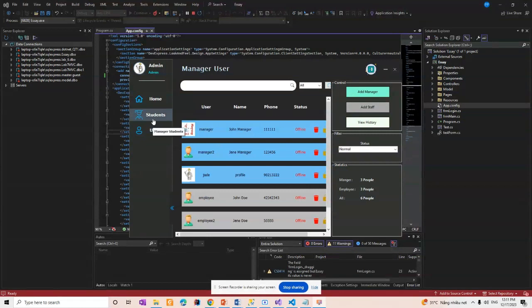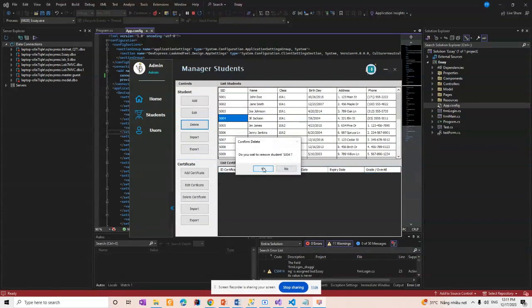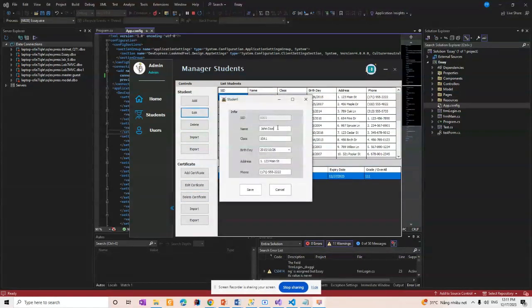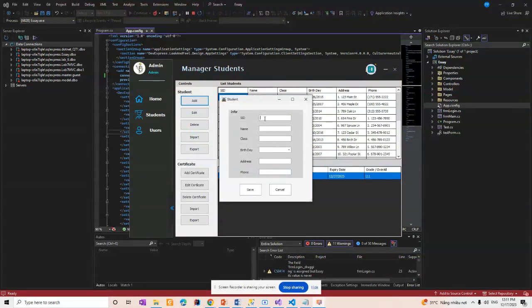Now let's move on to the student operation. Here, you get a multitude of operations based on the students of the system. You can delete a student off of the system. There we go. You can edit a student's information. And you can add a new user to your system.